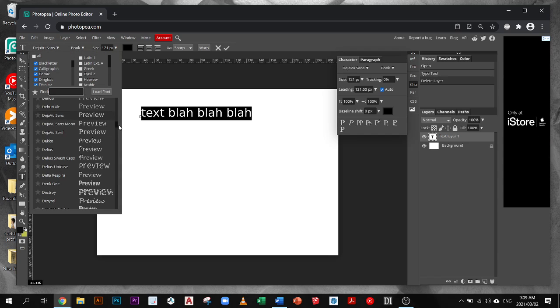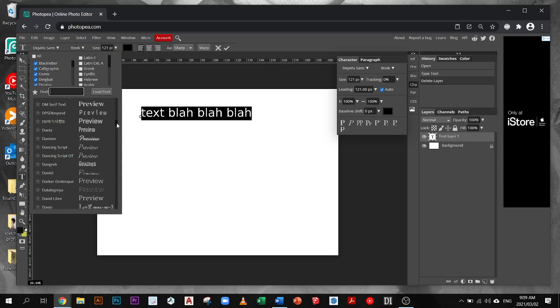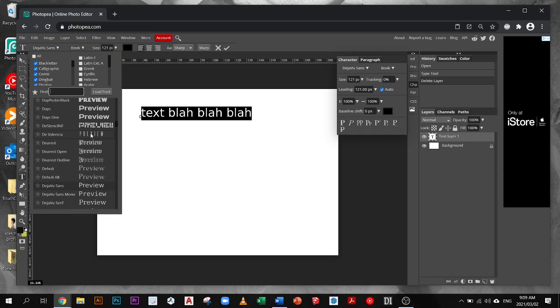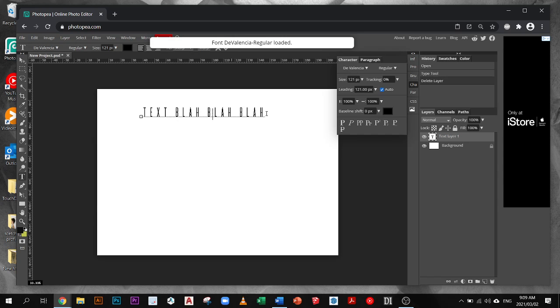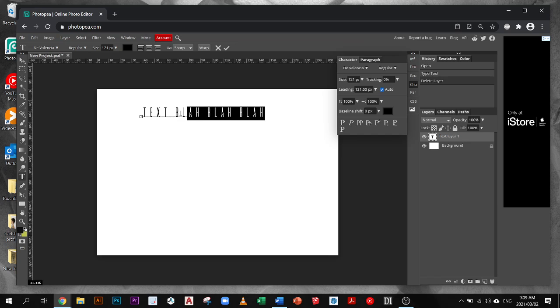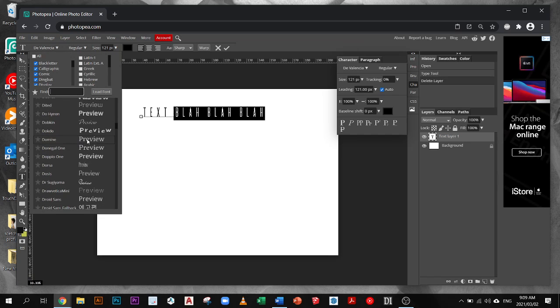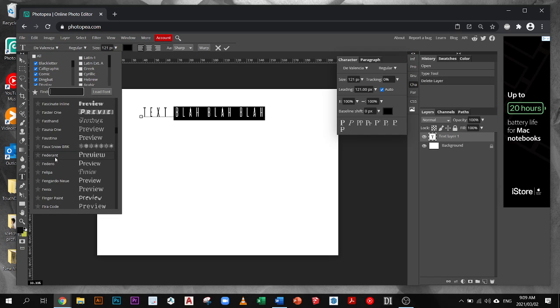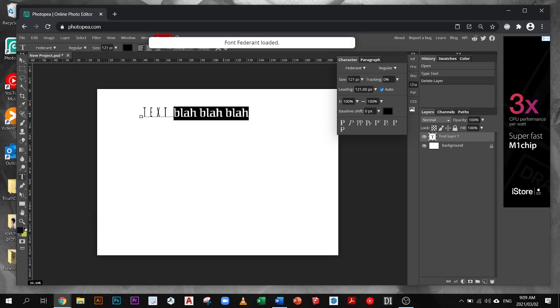And if I want to change the font, just select the text that you want to change the font of, because you can have multiple fonts within one piece of text. Let's say I want to change it to De Valencia. That's quite cool, looks like a movie poster. And then maybe I want these three words to be something else. Then I can change that to something like Federant. Okay, there we go.